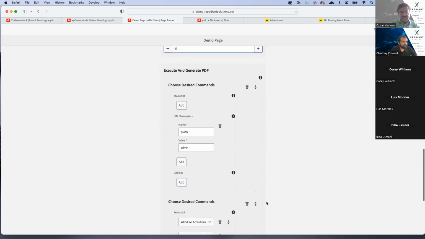This is the other key section of XpGenerator that allows you to perform the user actions or add cookies, accept cookies onto XpGenerator tool, and then before it captures a screenshot. And you can add as many sections of this. Every section that you add generates a new page.